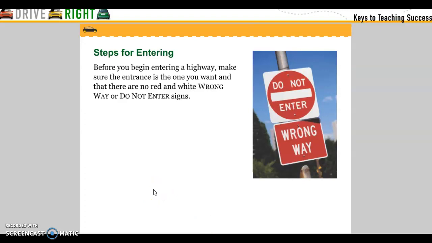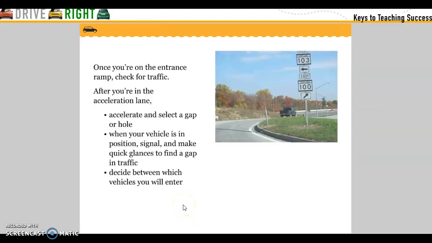Steps for entering. Before you begin entering a highway, make sure the entrance is the one you want, that is, there are no red and white wrong way or do not enter signs. Once you're on the entrance ramp, check for traffic. After you're in the acceleration lane, accelerate and select the gap or hole. When your vehicle is positioned, signal and make a quick glance to find a gap in traffic. Decide between which vehicles you are entering.